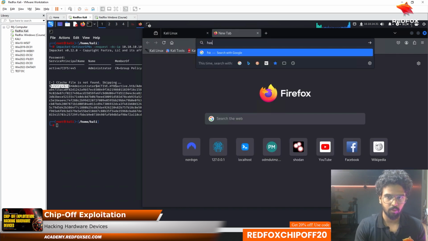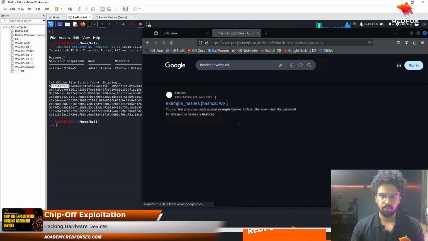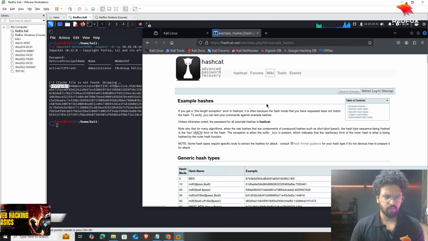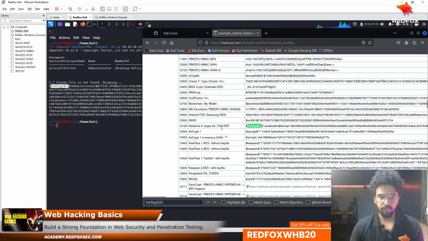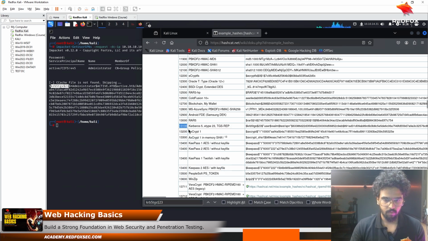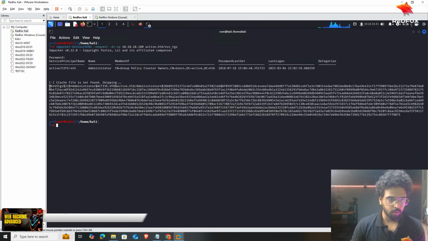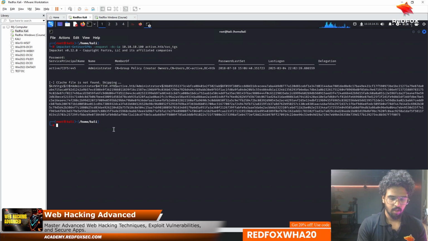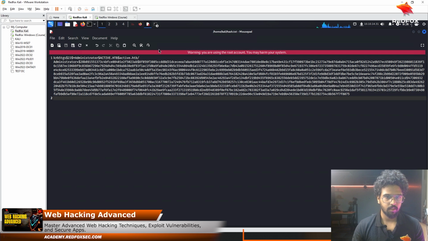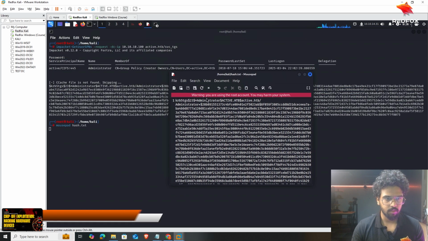So let me just go to hashcat examples. And I'm just going to use hashcat for now. If I search for this, you can see that it belongs to Kerberos 5, that is 13100. So now what I'm going to do is simple. We are reaching the end. I'm just going to copy this, and we are going to use mousepad and hash.txt. Did I miss a symbol? Yes, I did.